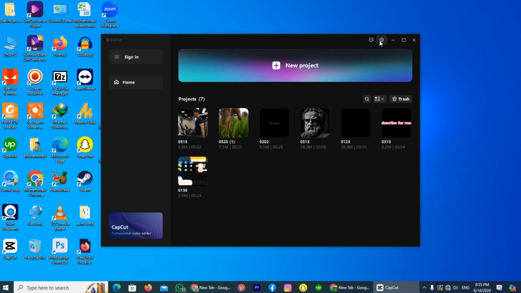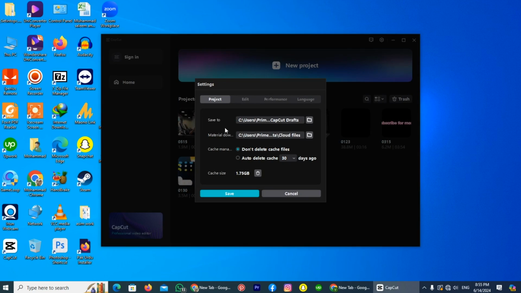Simply tap on this option settings, and now tap on the first option settings, and here you can see the option saved. This is the location where all my projects of CapCut are saved. So tap on this folder icon.